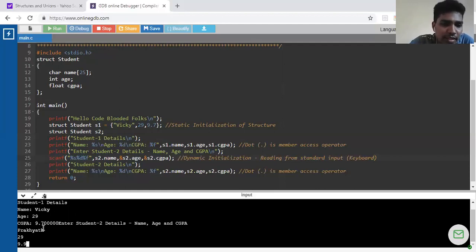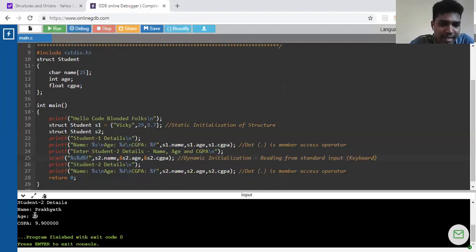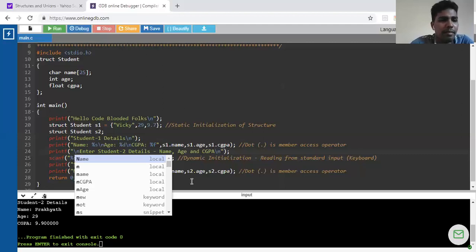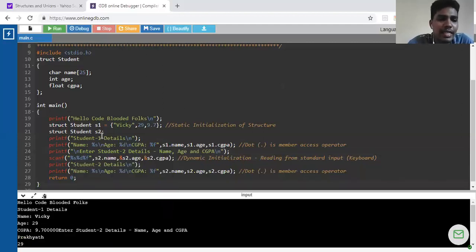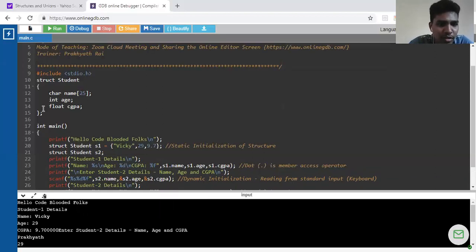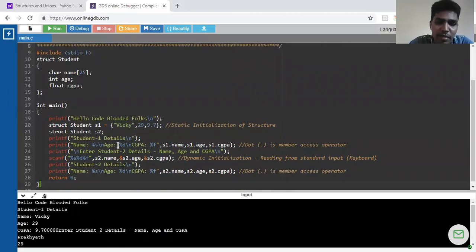So if you can see here, it is printing student 2 details. Clear? Okay. And here we'll include a new line so that our output comes in a proper line. So this is a simple program which tells you how to access the members of a structure. How do you declare a structure? How do you put members into the structure? How do you access the structure members? How do you initialize it statically, and how do you initialize it dynamically? And it also tells how to display the details of a structure.